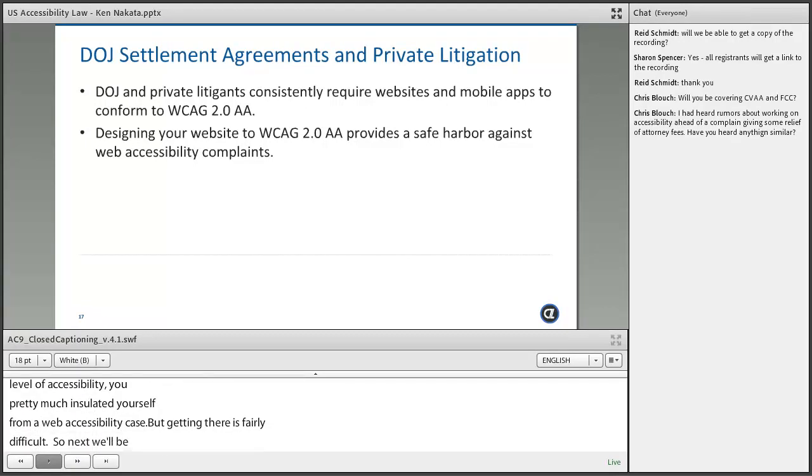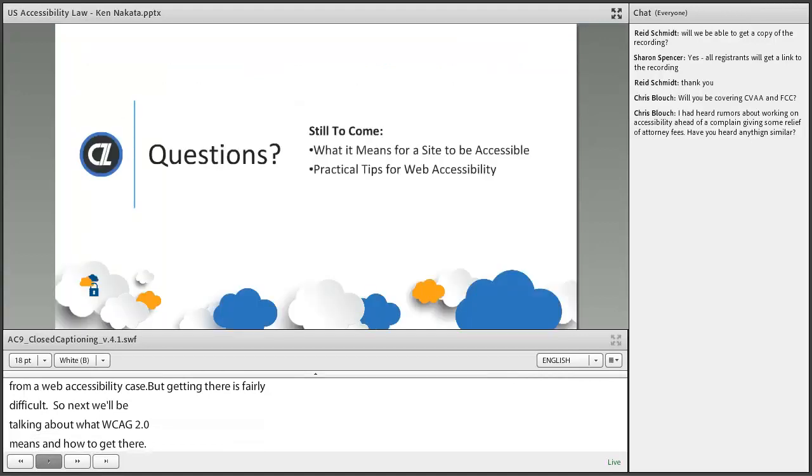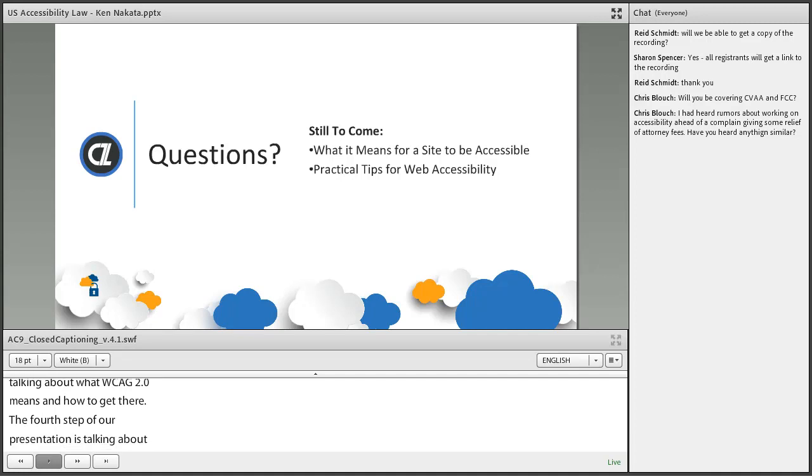And then the fourth step of our presentation is talking about what you can do while you're getting there to insulate yourself from liability. And there are some very simple steps there as well. But before we start jumping into that area, this would be a great point for taking some questions, because now the presentation is going to take a very different angle.